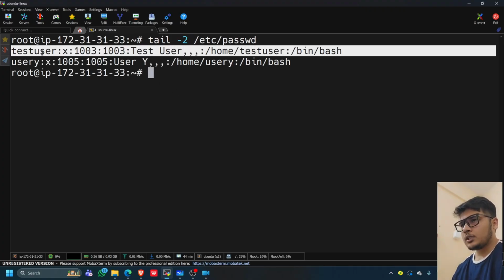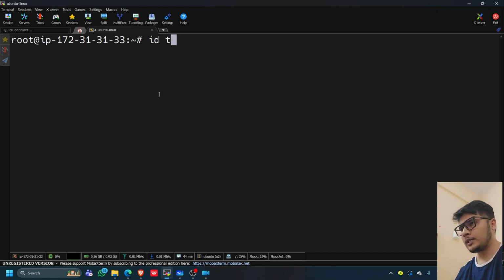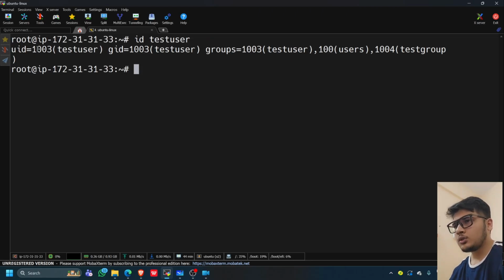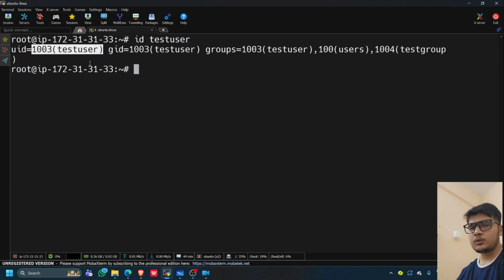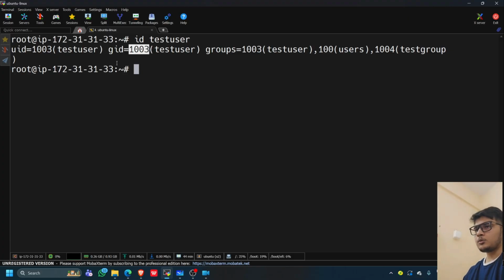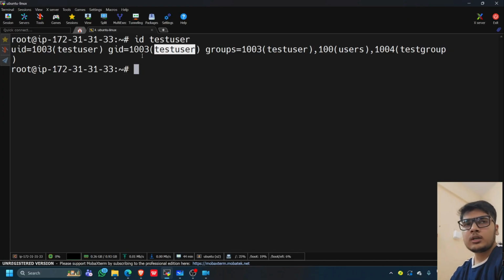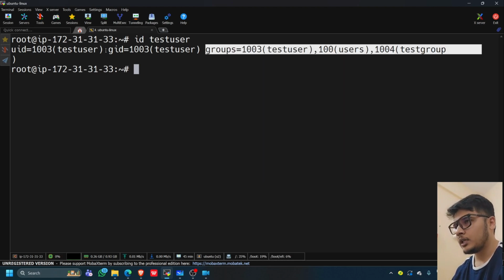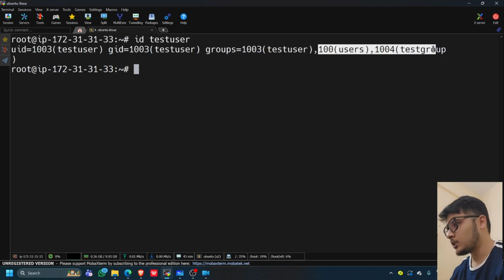Let's say I want to see details about the test user using id. You can see the user ID is 1003. Typically, if you create a user manually, the ID starts from 1001. Group ID is 1003. One more thing: whatever name you give to the user, one group will be created with the same name. So both have the same ID 1003. Then you can see it has some different groups, like secondary groups. This is the primary group, and these two are secondary groups.